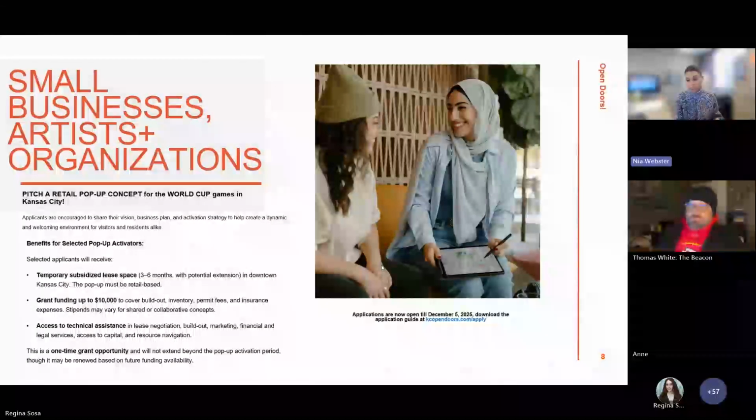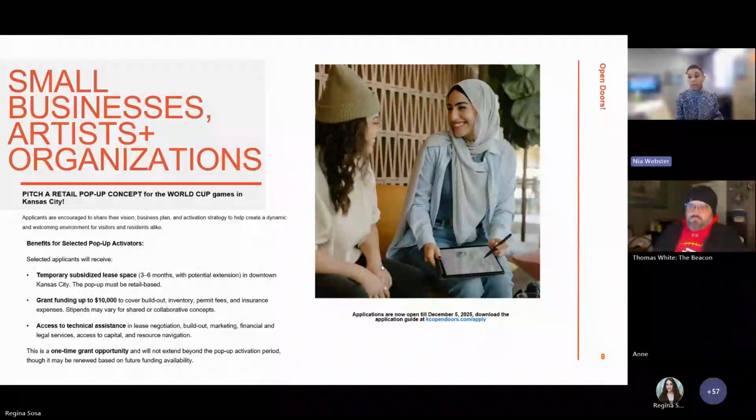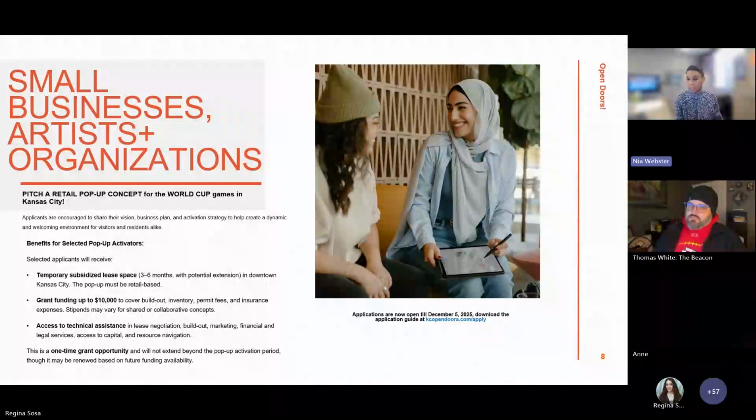Again, that would include lease negotiations. So we're partnering with UMKC Legal Clinic to assist with the lease negotiations and helping to get your lease set up and in place. And then they'll also be here to offer any other type of legal support that you might need throughout the duration of your pop-up. And then we're working on other partners to help out with build out, marketing, financial, access to capital, and other resources that will help in the success of your pop-up during the World Cup.